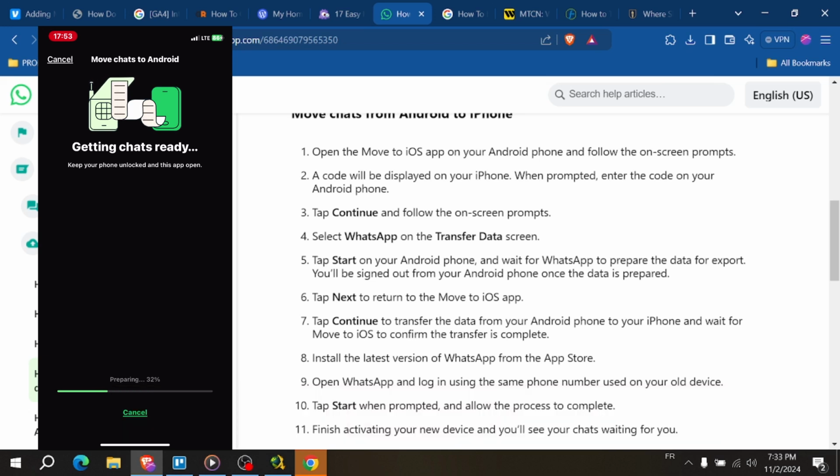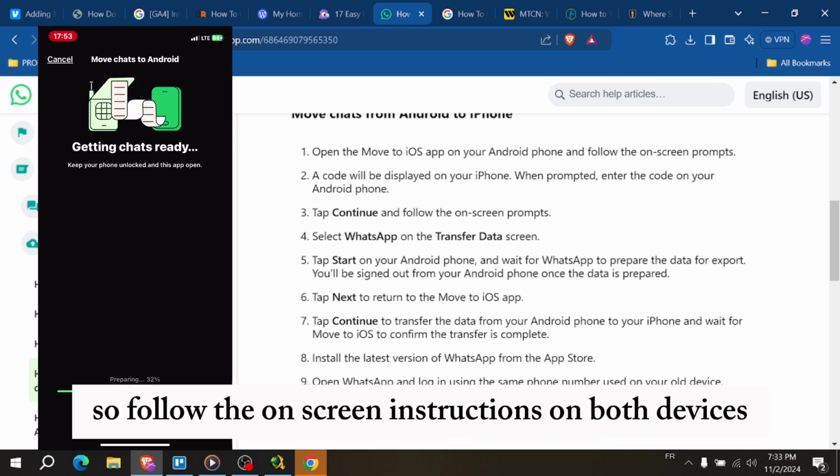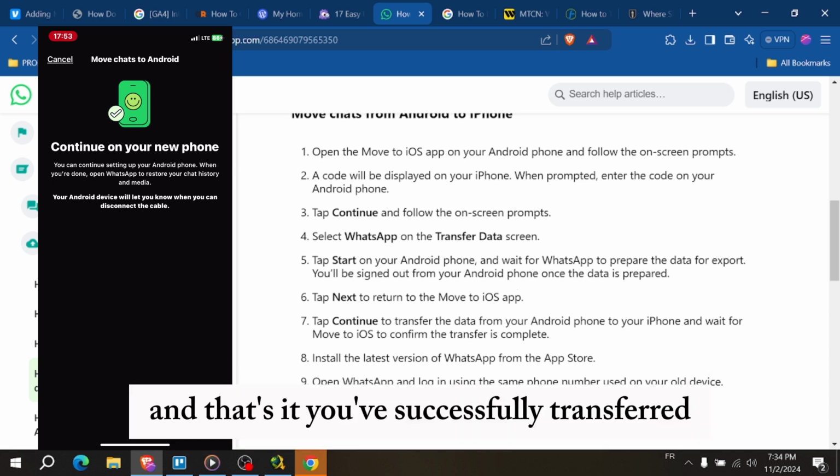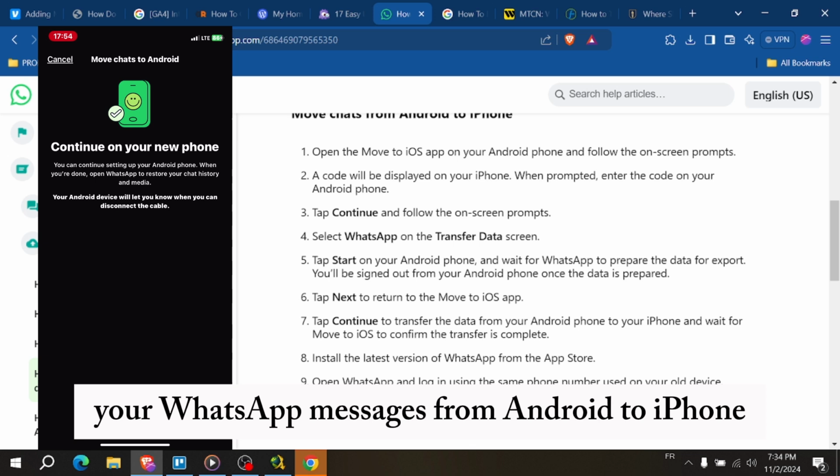Tap Start. Now, complete the transfer. Follow the on-screen instructions on both devices. Once the transfer is complete, your chats will appear on your iPhone in WhatsApp. And that's it. You've successfully transferred your WhatsApp messages from Android to iPhone.